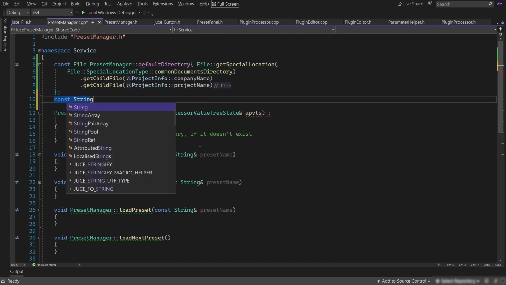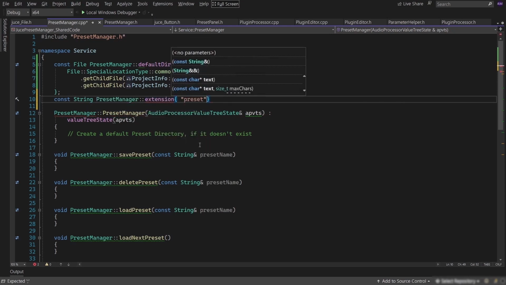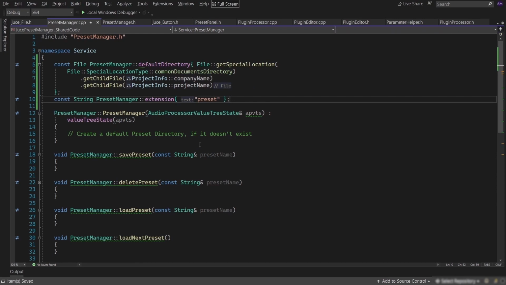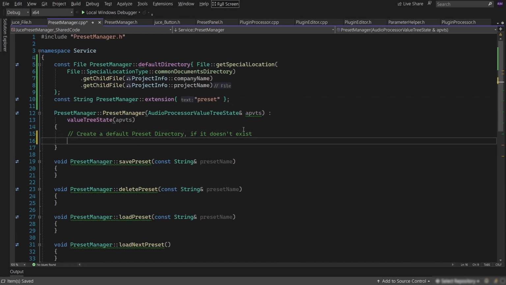Besides that, I'm going to initialize the value of extension. Let's just say it's going to be called preset. If you save a new preset called, let's say, my first preset, it'll just be saved as my first preset dot preset. All right, let's get on with it.